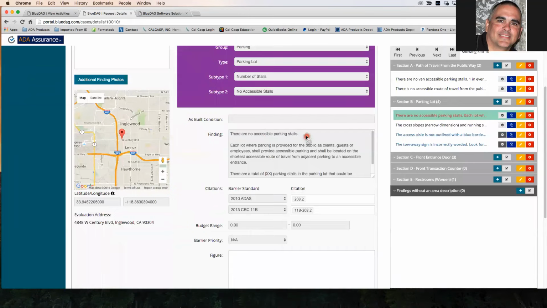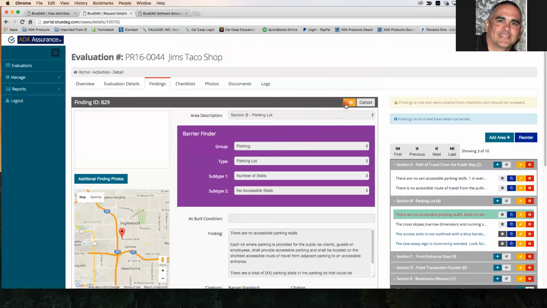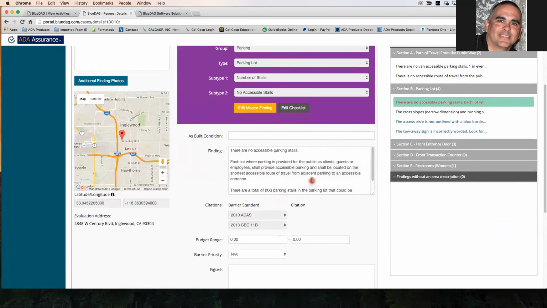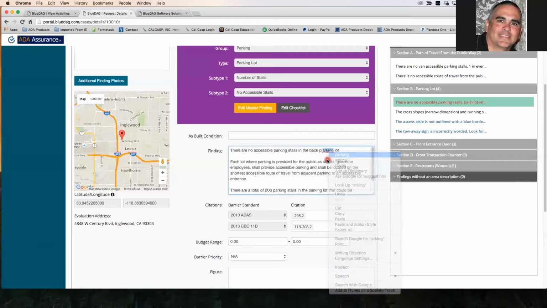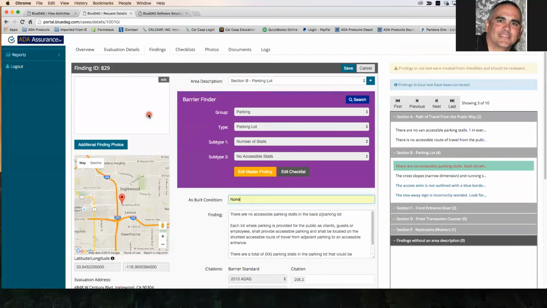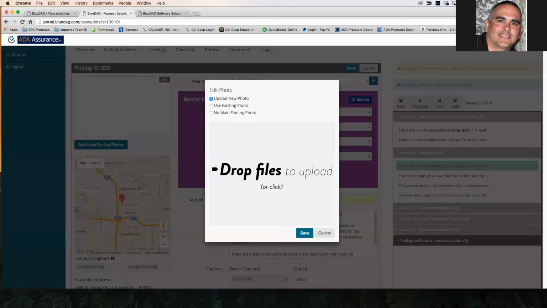So look at it. You can add the as-built. You can also, I didn't show you that, but you can add the as-built within the checklist. So Paul's editing this one. And then once he saves it, you'll see that this item will turn black, showing that it's been reviewed. He's going to add a picture real quick.